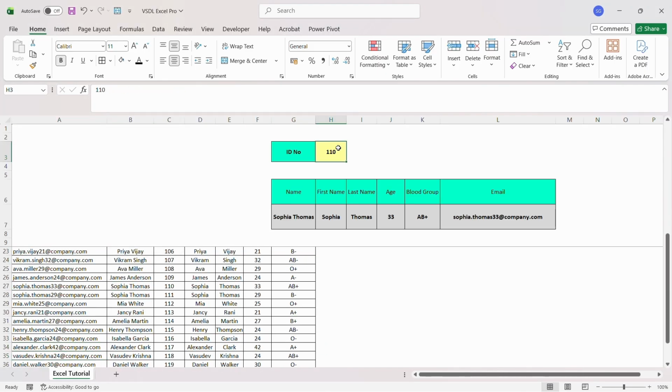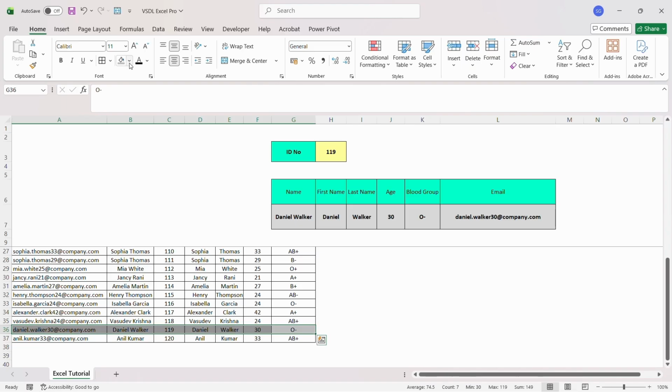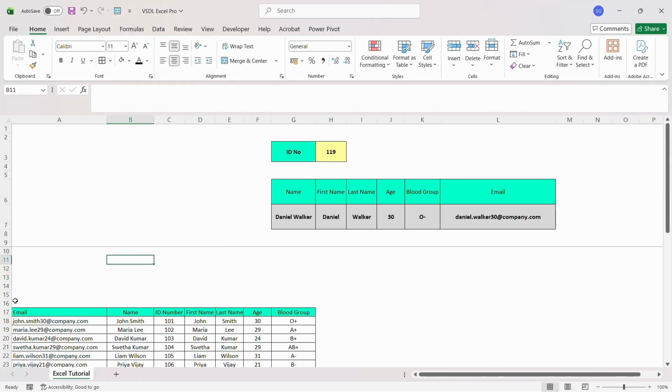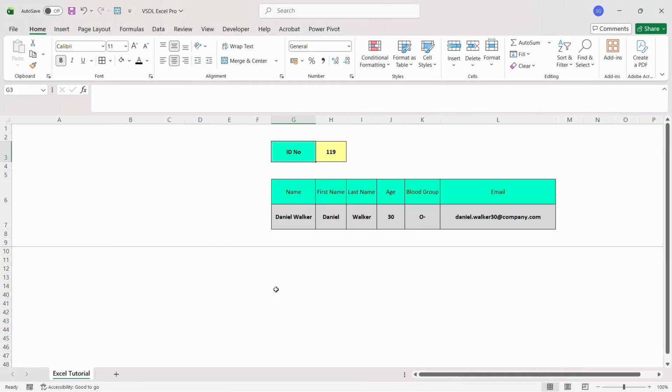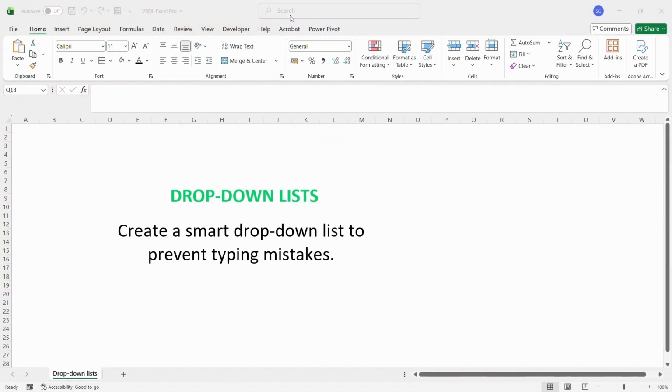So if you enter any number, the respective data will automatically be pulled and displayed in the live data cells. We did the data validation, and it is matching correctly. Now even if you hide this table, if you enter the ID number, the live table will show the details.